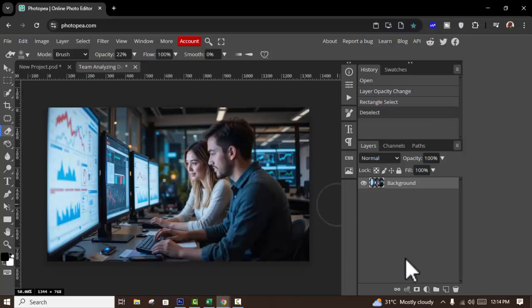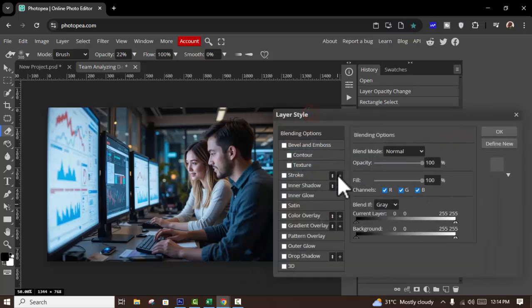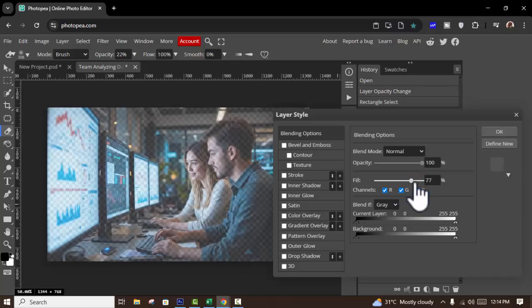And another way, select the effect, blending options and use fill opacity.